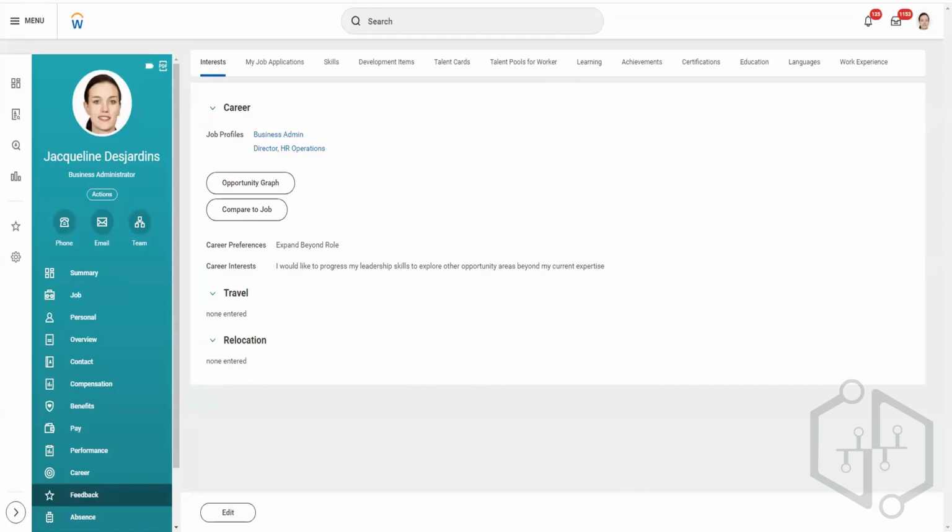Ganesh, can you please elaborate the difference between technical and functional Workday? Yes. Technical and Workday functional. Yes. Thank you. Definitely.